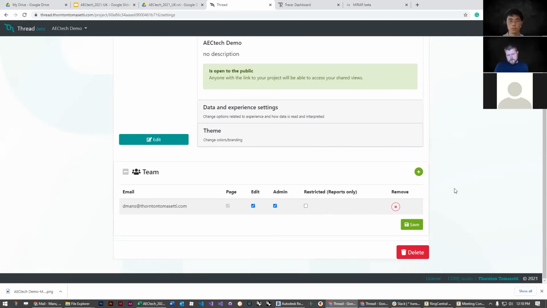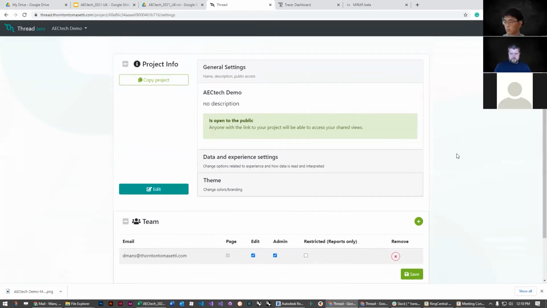And Hanshen, correct me if I'm wrong, I believe they do have to be signed up for Thread still for this. Yeah, that's correct. Yeah, okay. So right now we don't have a one-on-one sharing option available just yet, but as part of that larger project we're talking about, that's something that's coming up.